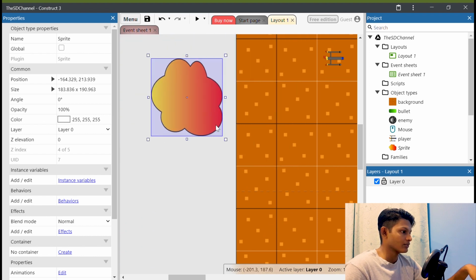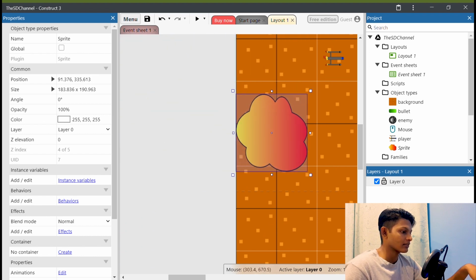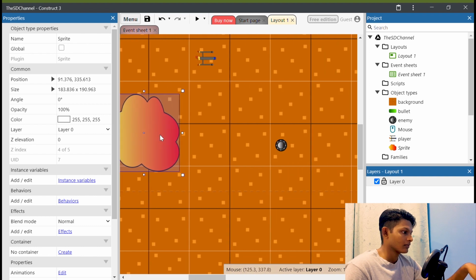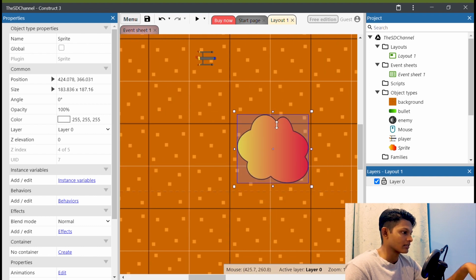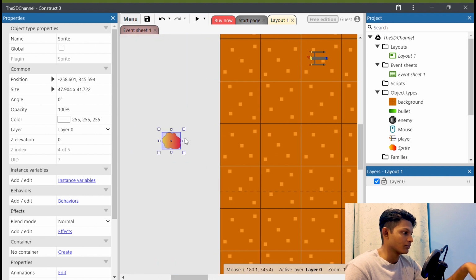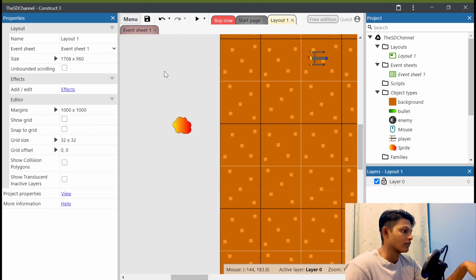Actually, you can use your enemy as a reference. You want it to be almost the same size as the enemy, slightly bigger maybe, because explosions are bigger than the objects. Okay, this should do. So I'm going to put it back outside. Okay, now to the programming.